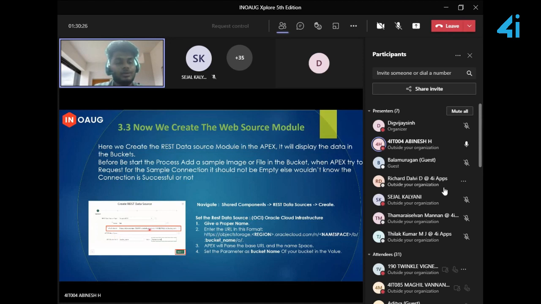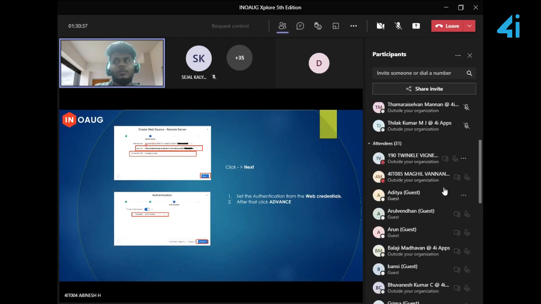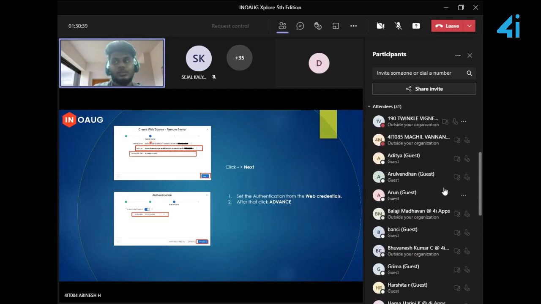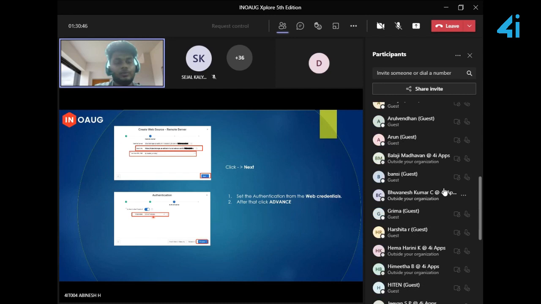So after the item loses focus, by default Apex will pass the URL and paste it here, and click next. After that, it will land on the remote server page, where you set the bucket name and the URL and click next. In the authentication, select the same authentication which you used for listing the buckets and click discover.